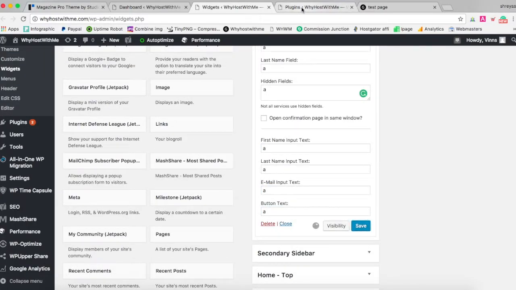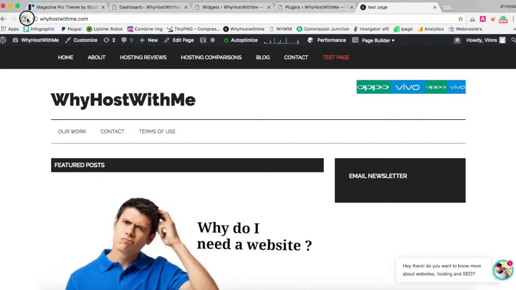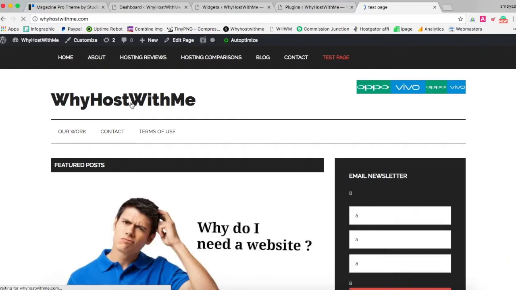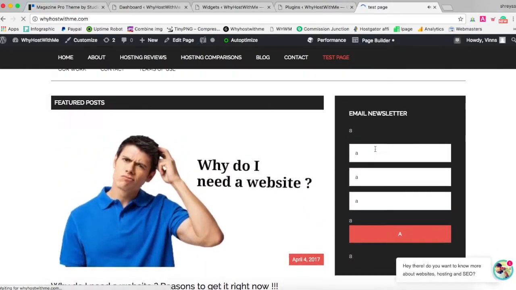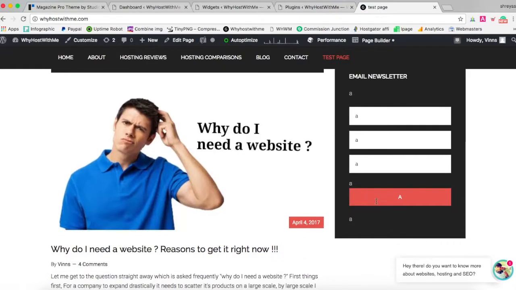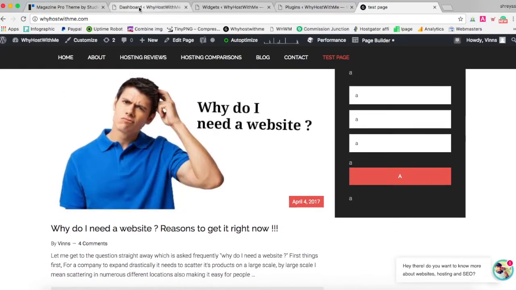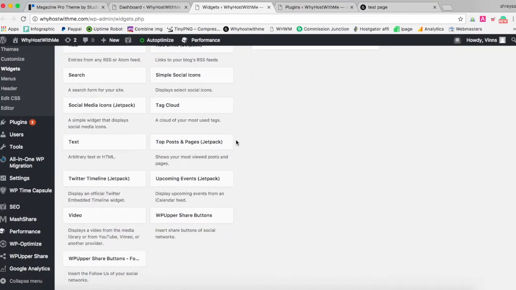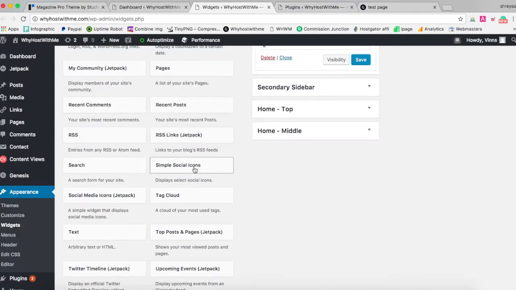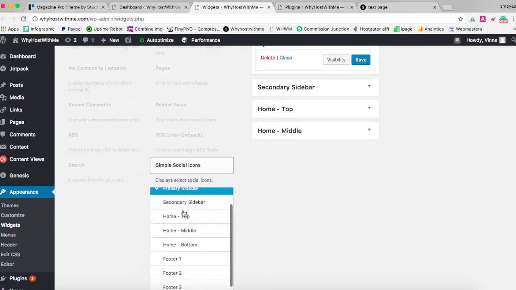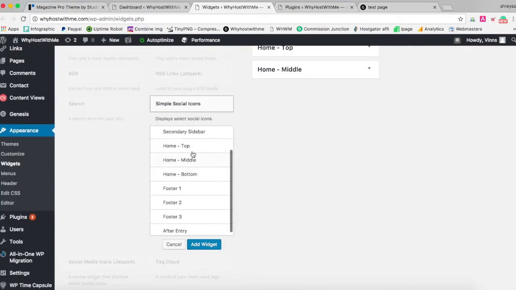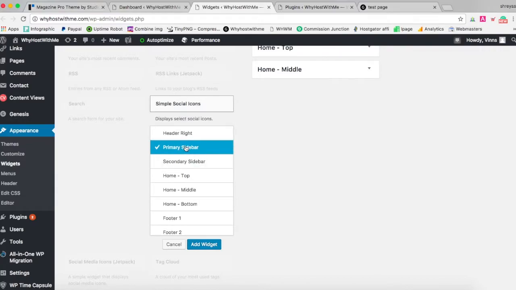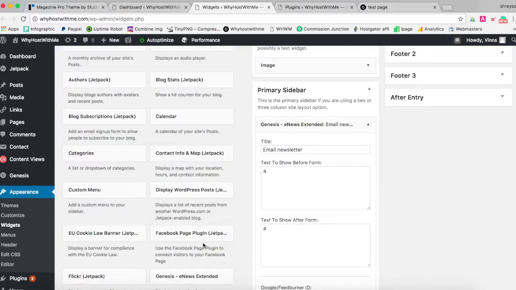I'll click on save this time and I'll reload this page. So you can see there is the email subscription box added down here. So next we'll add the simple social icons. Simple social icons has been selected here, and select the primary sidebar and add a widget here.